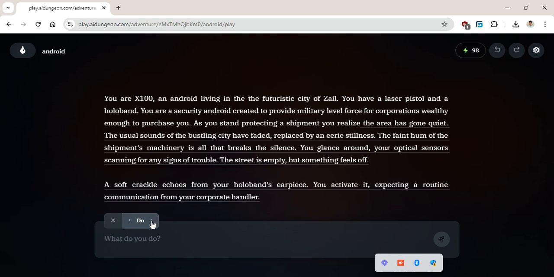Okay, so here we have different options: do, say, story, and see. Let me select do. And as from the previous text, we see you activate it expecting a routine. So as we have turned on our holoband earpiece, so maybe I would say, this is X100 reporting. And let me just send it out.